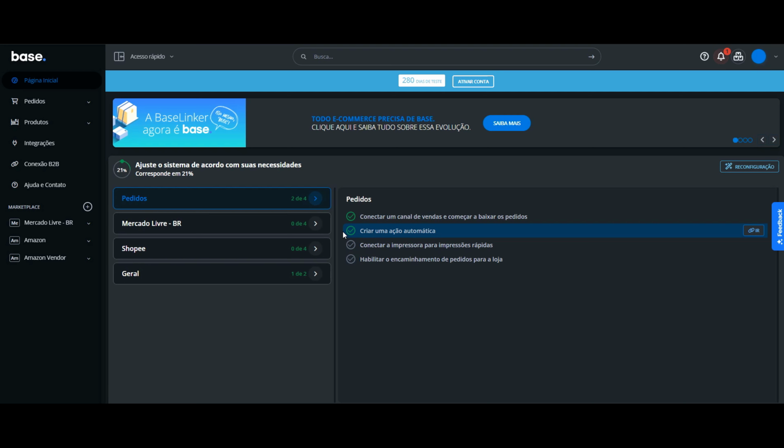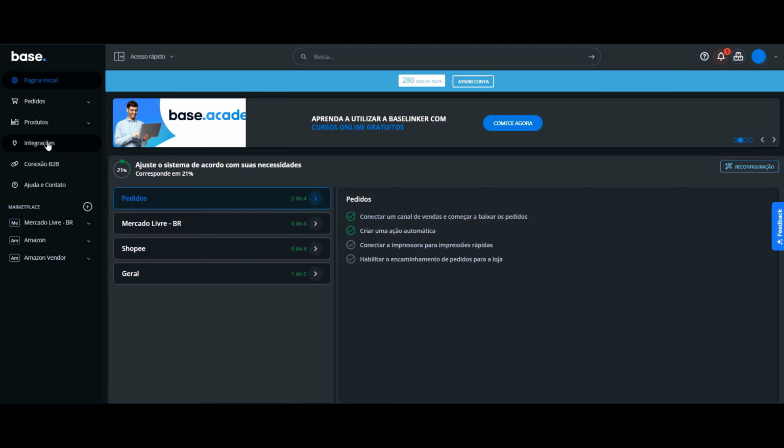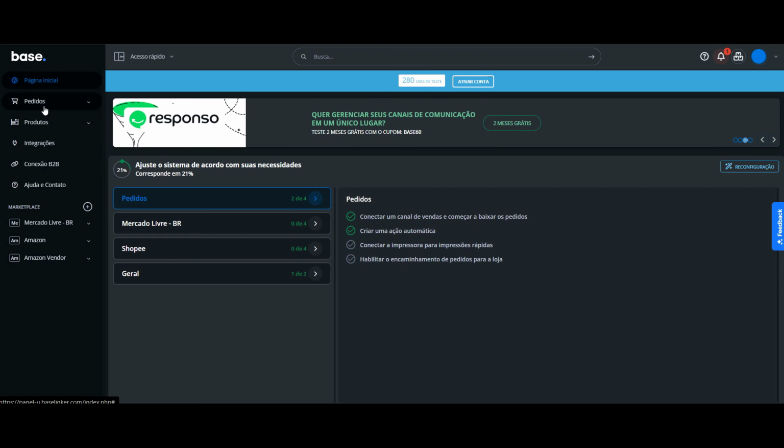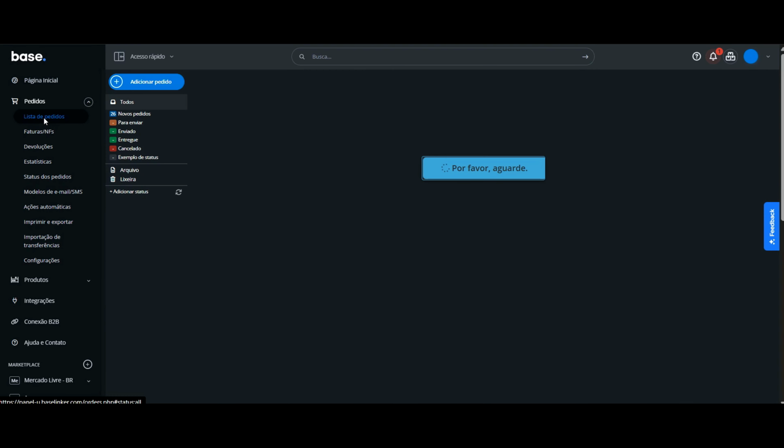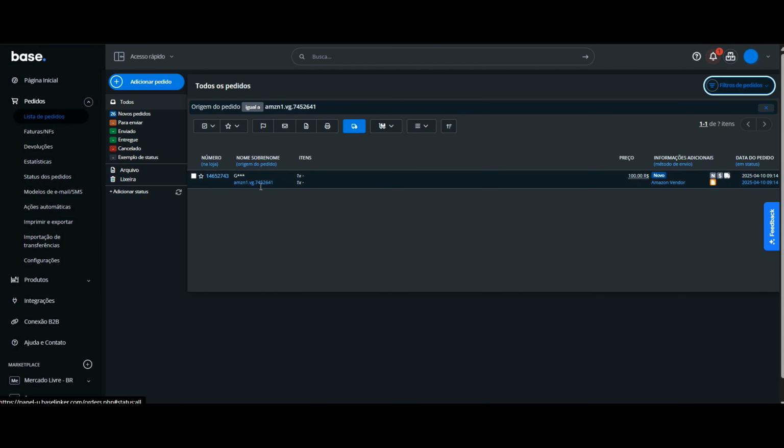Hello everyone. I'm going to show you now how the invoice issuing process works for Amazon vendor orders inside the Base platform. Let's walk through the entire process together. First, we'll go to the Orders menu and then click on the Order List tab. All approved and created orders will appear here under New Orders, depending on how we set things up during the Amazon vendor integration.